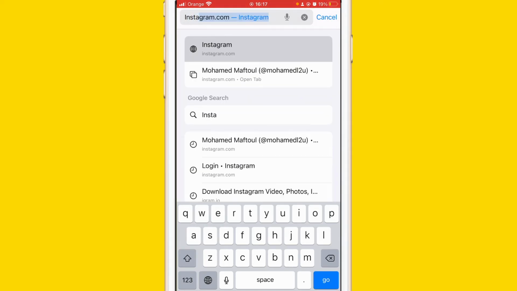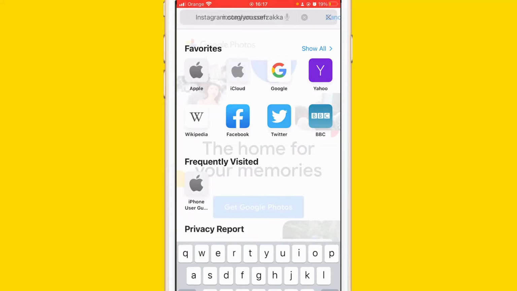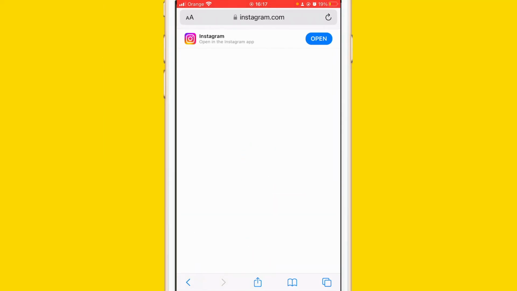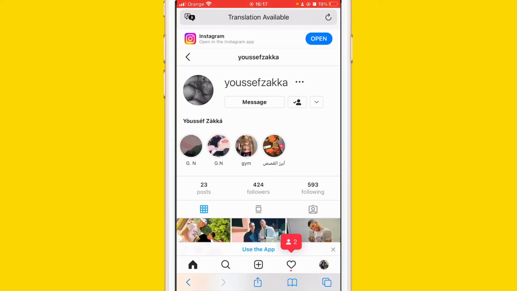Okay, instagram.com/ and then the username of the person that you think has blocked you. Just enter it here. I'm going to enter it. And this is the profile of my friend.